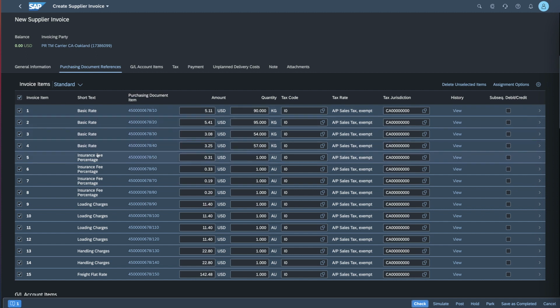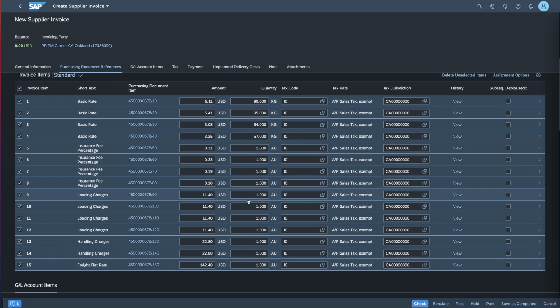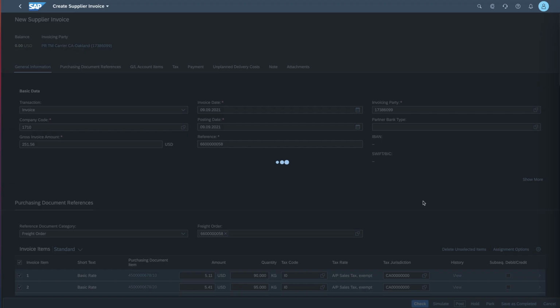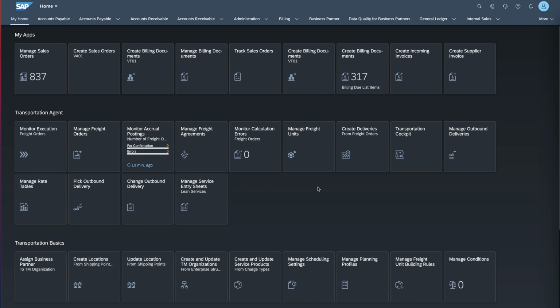Namely, we have the detail at the product level, the basic rates, the insurance charges, as well as the charges that were generated at the freight order level. So once we're happy with all of this, we can simply post our invoice. Here we go, supplier invoice has been generated and we're good for the day. So that concludes the financial part of the process.